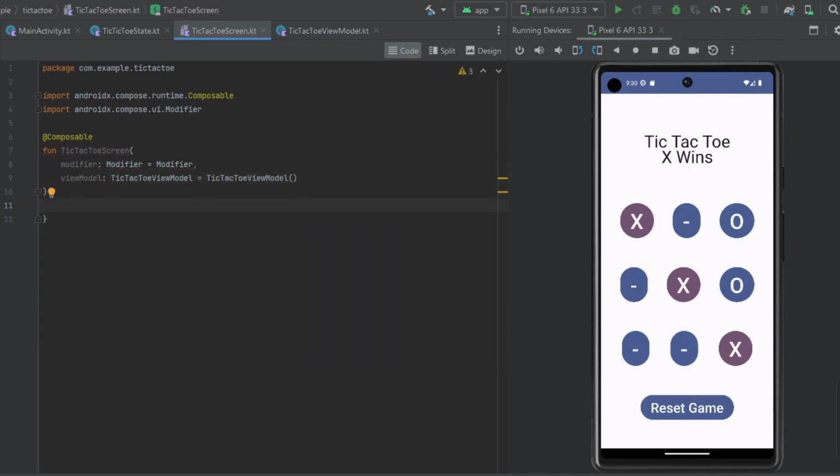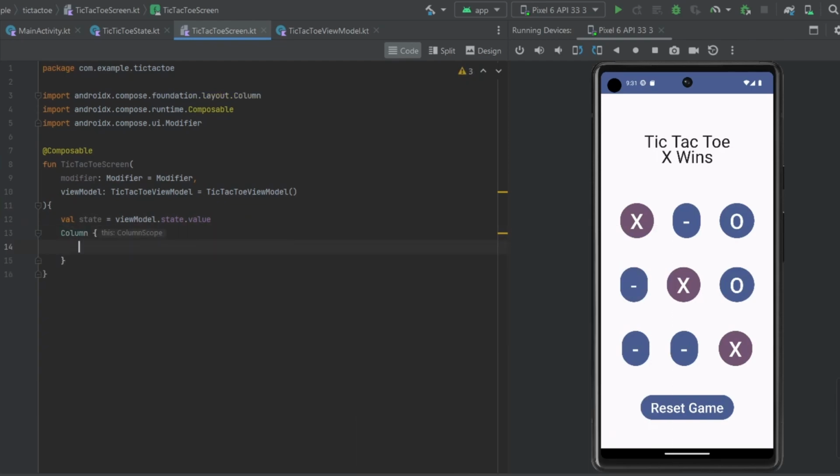And then inside of this function, the first thing that we're going to do is say val state equals viewModel.state.value, and that will give us a reference to our tic-tac-toe state within our view model that we can then use inside of our screen. And if you look here, you can see everything's arranged both horizontally across and vertically. So we have this message up top, and then we have all of our buttons down below. Let's go ahead and start with that message up top. The first thing that I'll need here, if we're going to stack data vertically, is a Column.